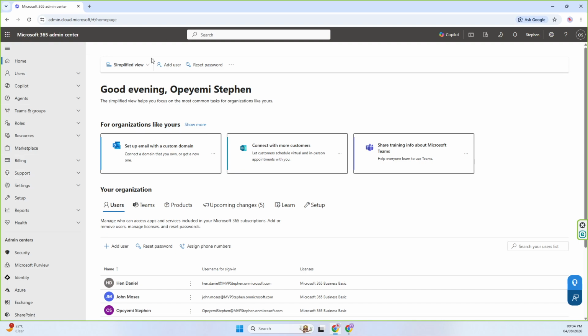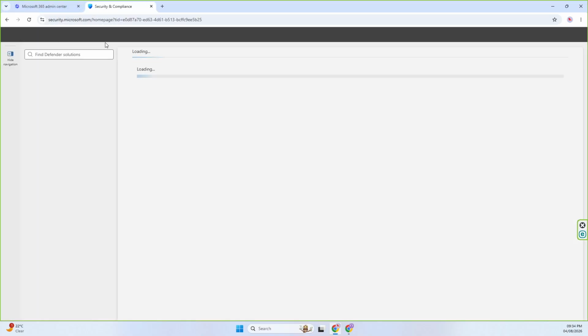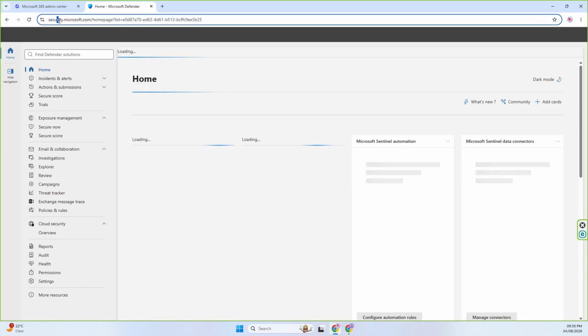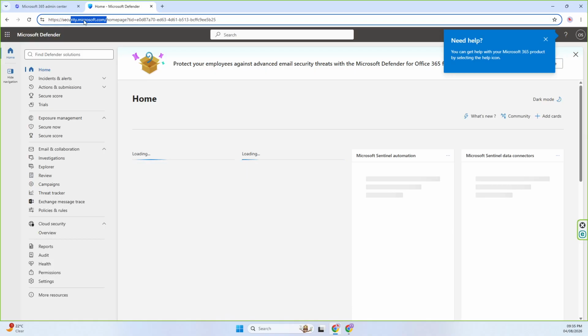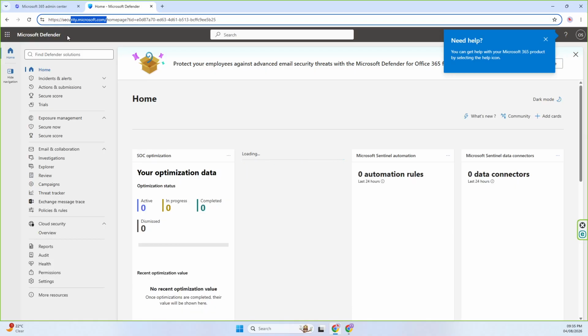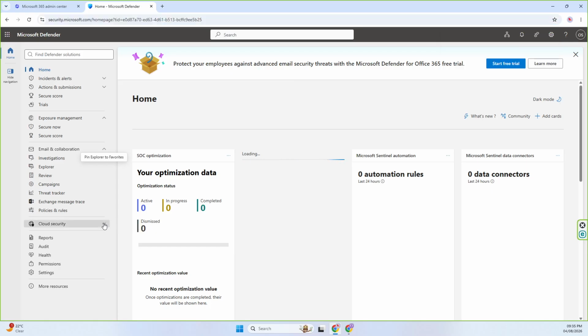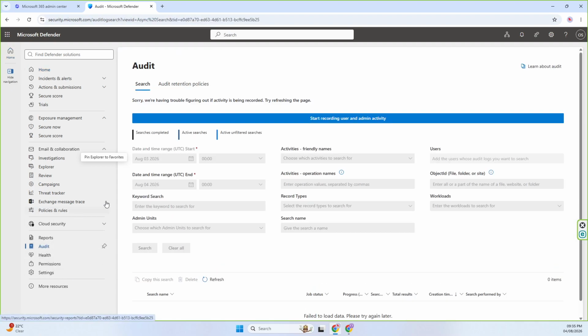This is my tenant here. You can click on Microsoft Purview, or you can click on security. Let's see the security. Once you click on security, it takes you to security.microsoft.com. Can you see that now? From this security portal, you can also enable your audit. If you come down here, where you have cloud security, you will see your audit. Can you see that now?